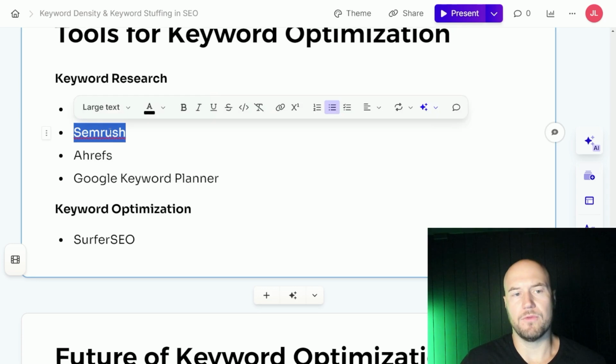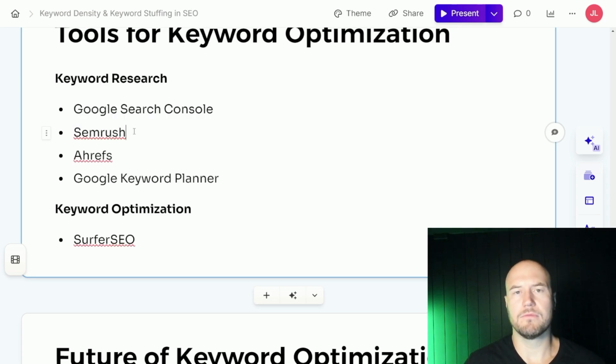SEMrush, I've shown multiple videos and examples of different keyword research processes within SEMrush. Ahrefs, very similarly, you can do a lot of keyword research within there. Google Keyword Planner, same thing, get some high-level data and then work to refine and enhance that data using a more advanced tool like Ahrefs or SEMrush.